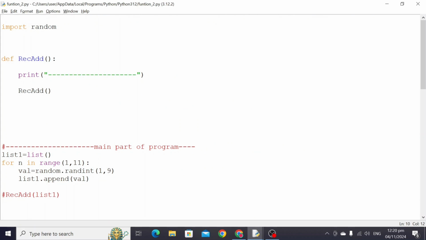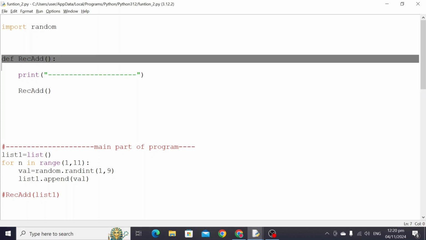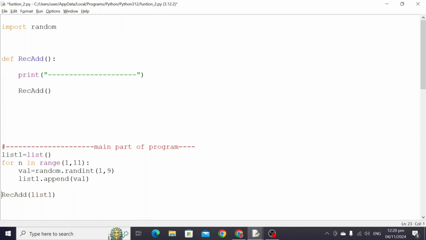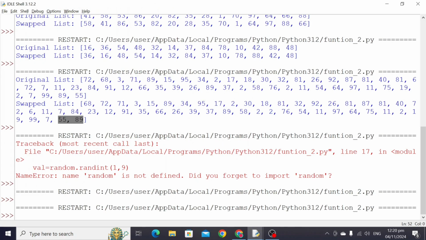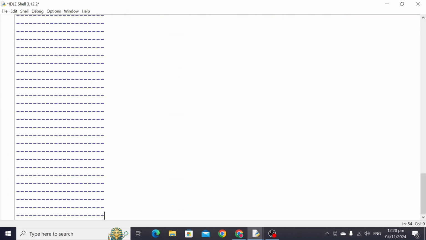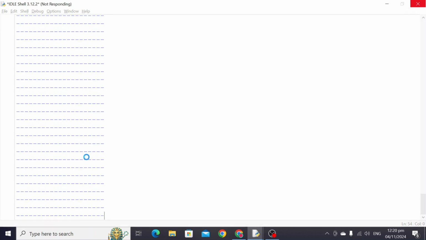Keep one thing in mind: to initiate this function, we have to call it once from outside, so that the function will start executing. Once it is called and executed from outside, then it will call its own body again and again. See, now this loop is going on. It is going to print till the memory or the processor of your system is exhausted. So this is a recursive process.